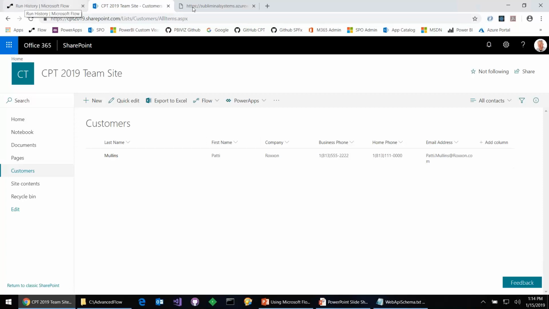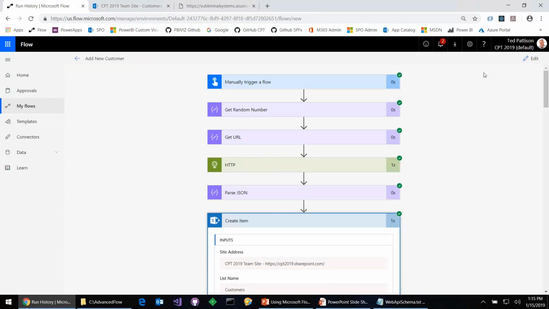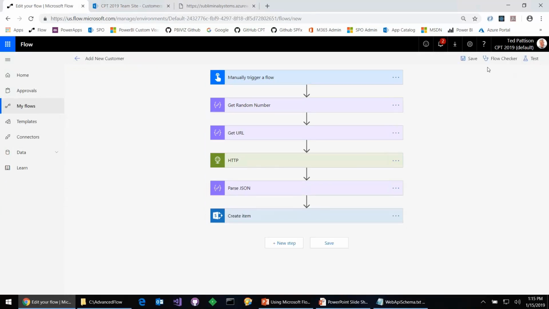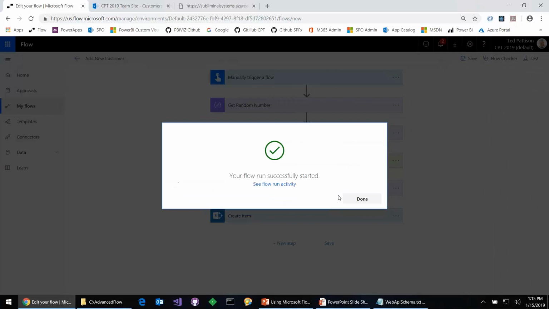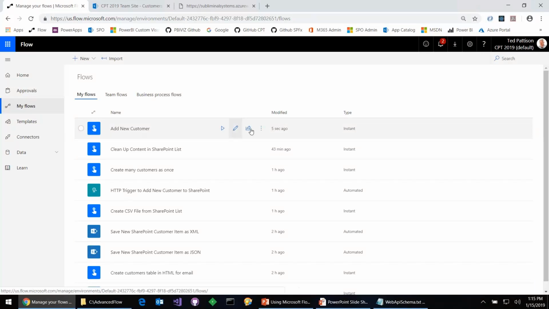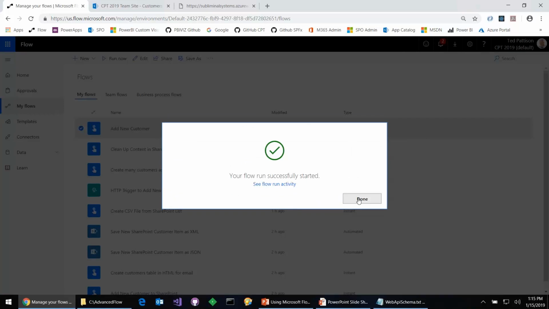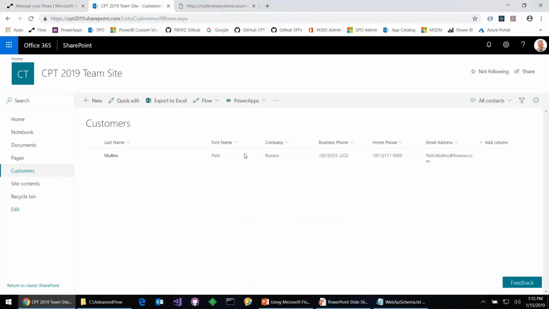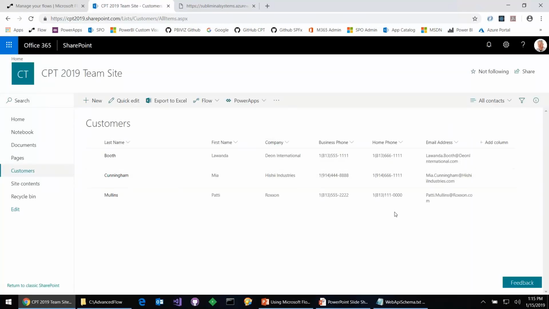Great. Let's go back and do a little bit more testing. So let's go ahead and save my work here, and I'm going to run it one more time. Great. And then also, I have add new customer. Let's run it one more time, just running it without having to open it up in the editing experience. And what we should see is that now I have 3 different items that my flow is creating each time. Once again, it's reaching out across the network, pulling back some data, and writing it into a SharePoint list.